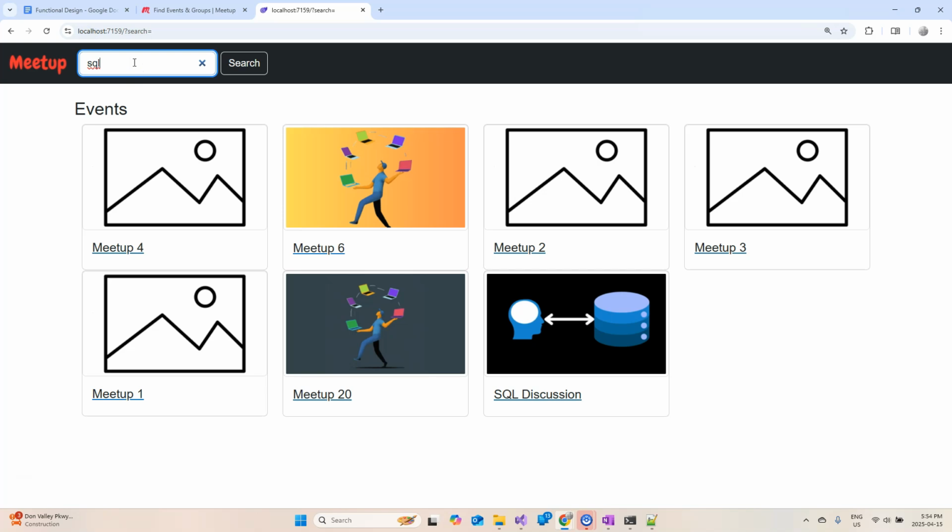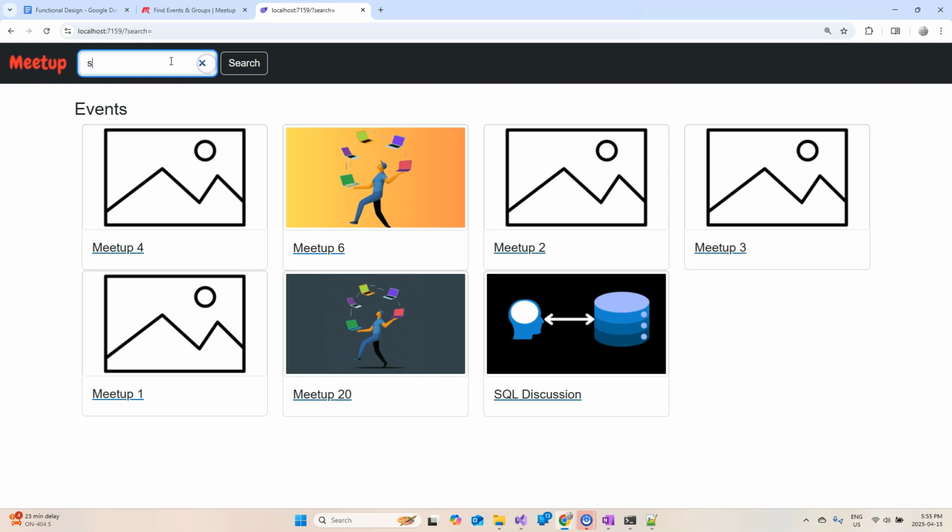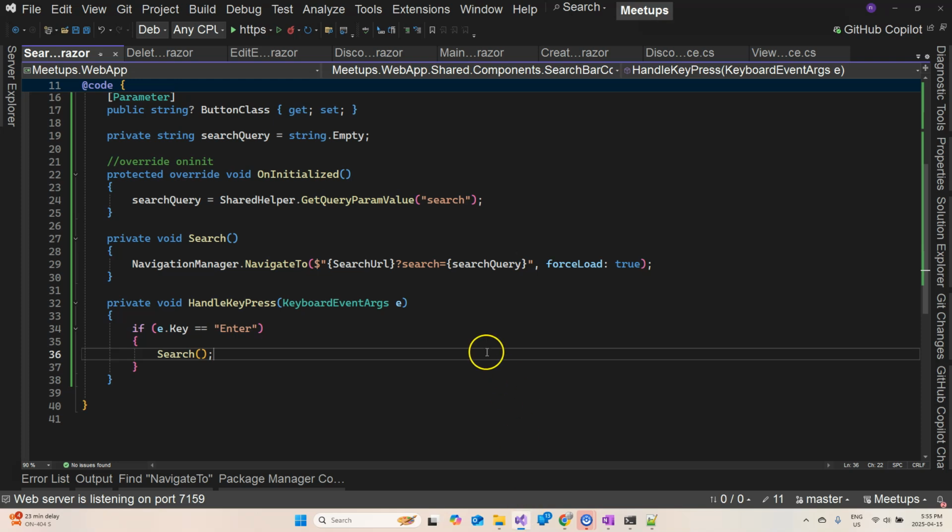Okay, so let's see. I'm going to say SQL and then hit enter. It works. But why is it not keeping the SQL here? If I click on search, it does. If I hit enter, it doesn't. See, if I click on search, this is still preserved. If I hit enter, oh, it does. Let's try to reproduce it. Again, I'm going to say SQL, or maybe let's try meetup. Hit enter. Oh, I think I know why.